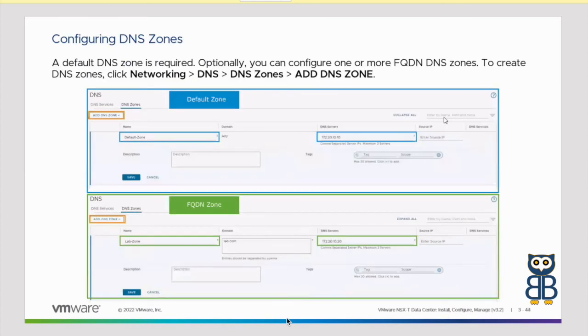So this is kind of step one. We are creating a DNS zone. So this is the default zone. Now in the default zone, you're actually mapping your real DNS. This is the real DNS that you have sitting outside. You can also create specific FQDN based zones actually.